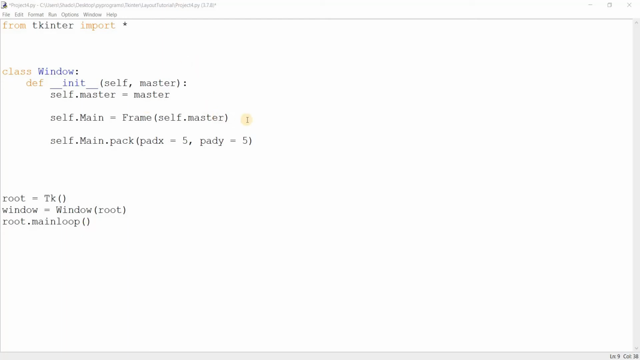Hello and welcome to project number 4 in our Tkinter Project series. In this video we're going to take a look at how to build a simple notepad in Tkinter.